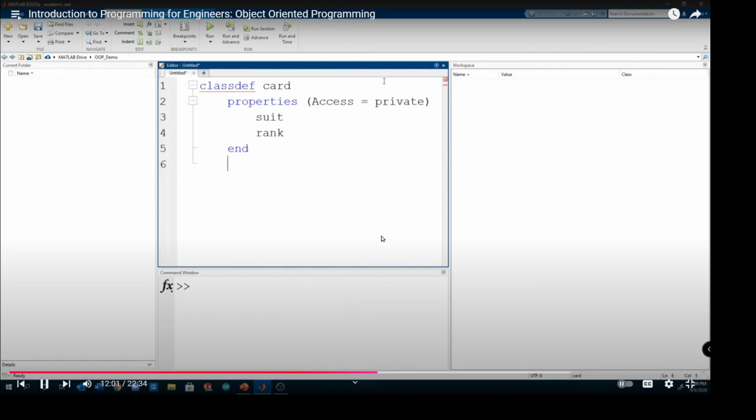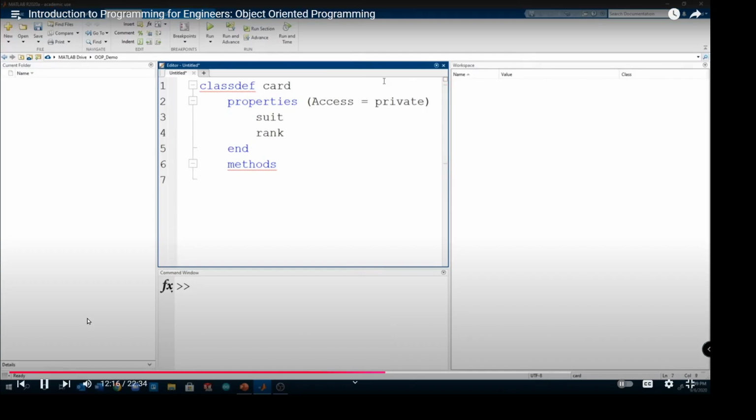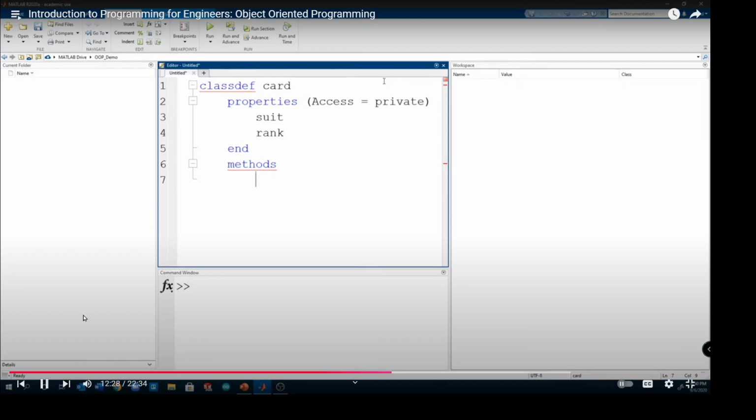The way we're going to start is with a method that we call the constructor. So we're going to do methods. If we're going to keep it public, we don't really need to worry about telling it that we want the access set to public. The first thing we want is what's called the constructor. The constructor is called when you first instantiate the class, so it's going to set the card up. Let's say we're going to call it CD for card is going to be equal to card, and we're not going to take in any properties.